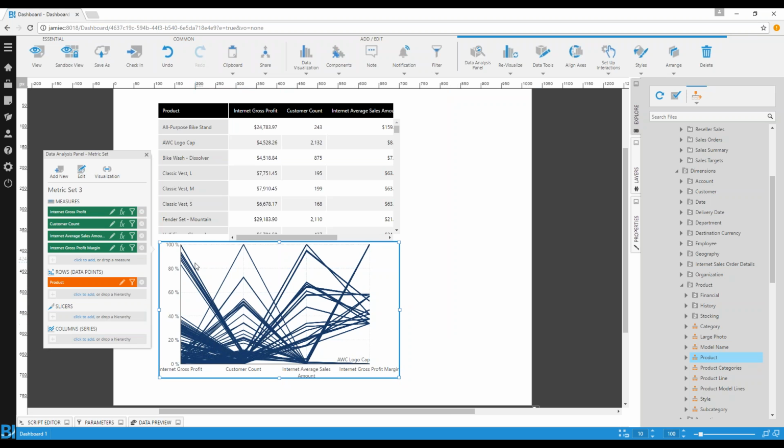Each line in this case is a product, one of these products in the rows here, and the axis is showing a percentage of each measure's range of values. So this allows you to compare measures with different ranges of values and even different units all at once, which is something that might be difficult otherwise.